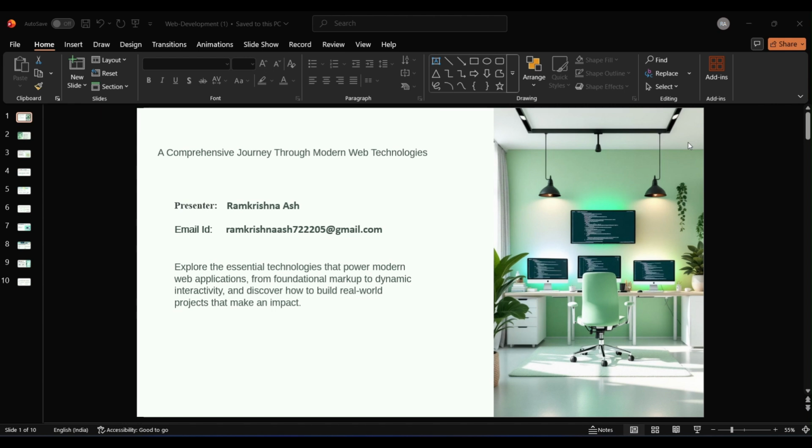In this presentation, we'll explore how websites and web applications are built, starting from the basic structure of a web page using HTML, moving on to styling with CSS, adding interactivity through JavaScript, and finally seeing how all of these come together in full stack web development using the MAN stack. By the end, you will have a clear understanding of how modern web technologies work together to create powerful real world applications. So, first of all, coming to the importance of web development.